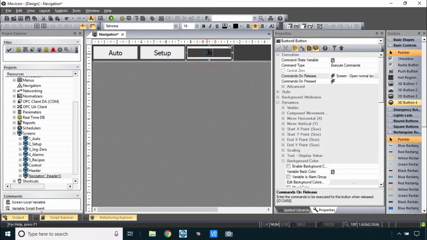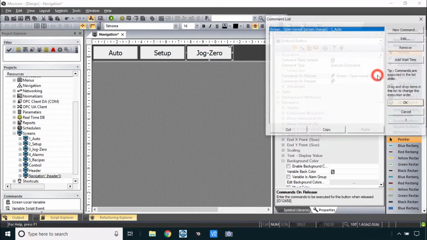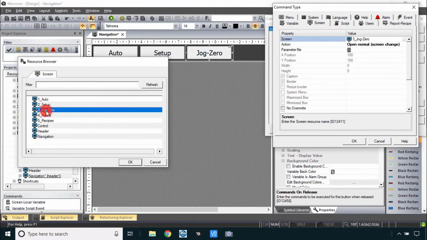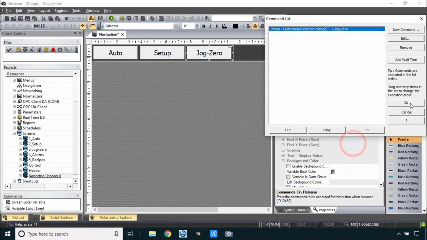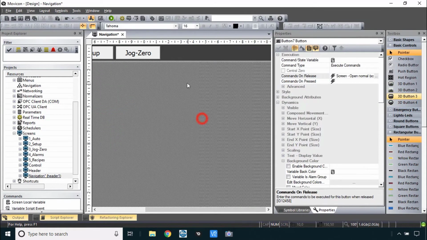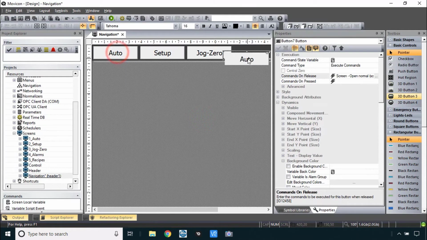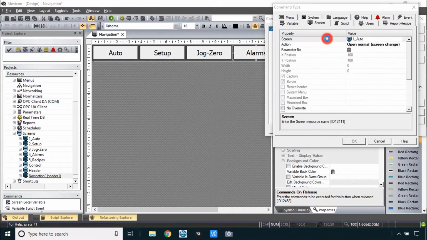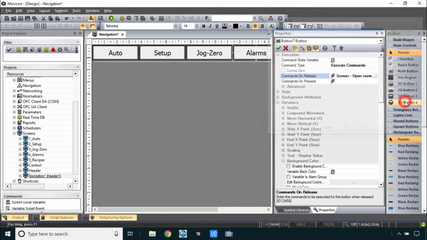Double click here for jog zero. Change the commands on release here to the screen called jog zero. Okay. I'll just keep going. And here's my button for alarms. Change the command on release. Edit the screen to alarms. Okay. Confirm all that. And I have one more.